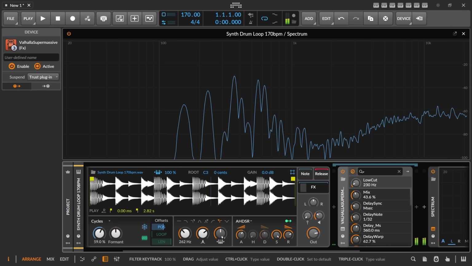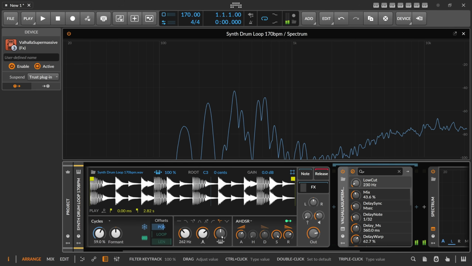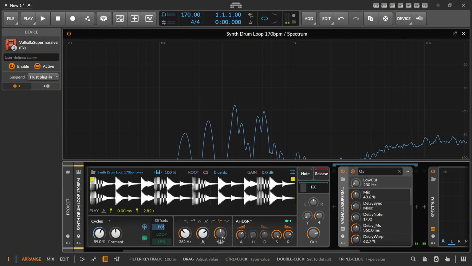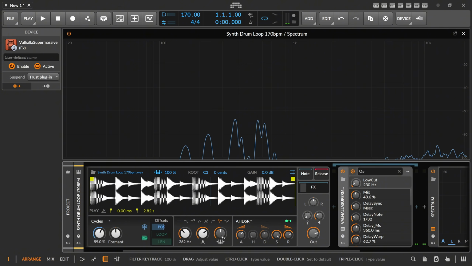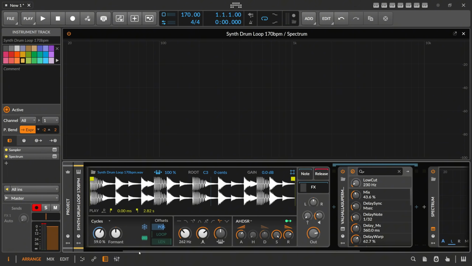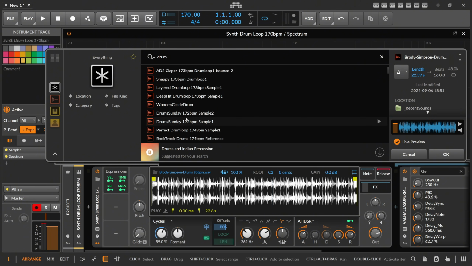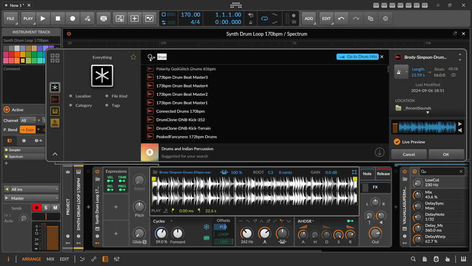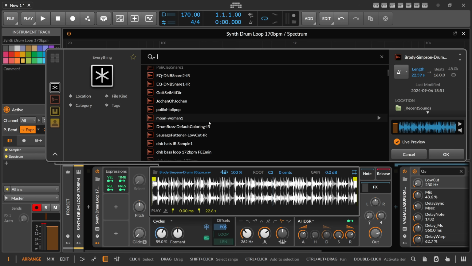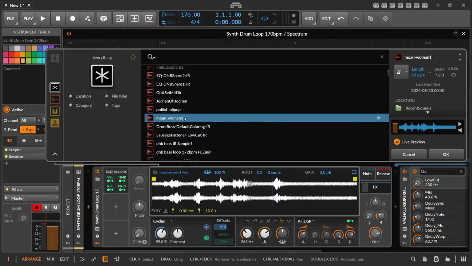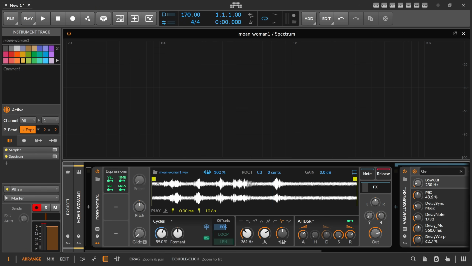So if you have the sampler, you can just load any sample. It doesn't matter. You can make sounds out of everything. If you have a really long sample here, you can see it as a very long wavetable, and you just loop small parts of it, and you can make any sound out of it. So it doesn't really matter what kind of sound you use. I have no idea. Oh, these are actually just drum sounds here, huh? Moan woman, okay.